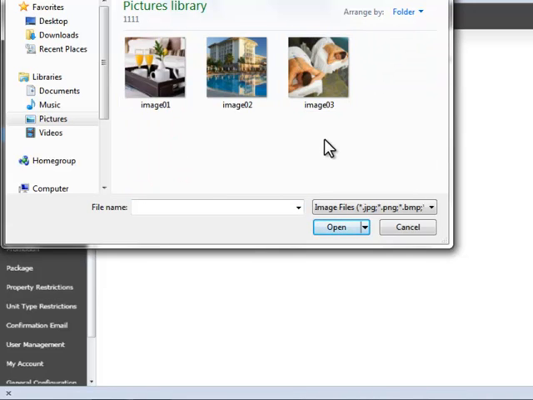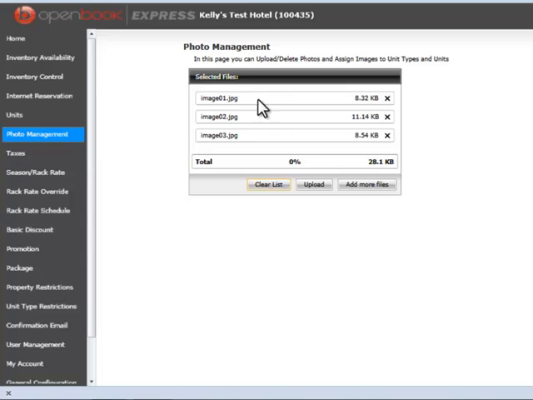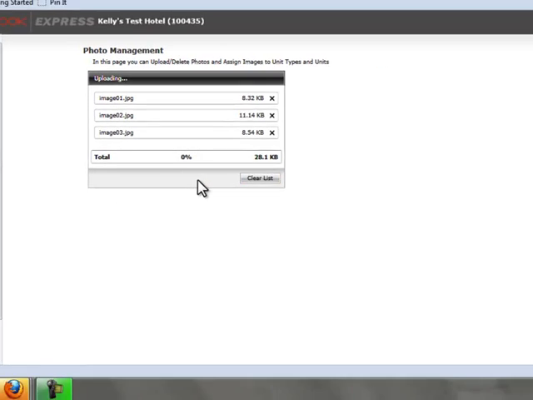Okay, once you're looking at the photos on your computer that you've located, you can hold your control key down and you can add multiple photos at a time. And so let me add all 3 of those, and I'm going to click open. And you'll see all 3 of them are listed here. Now I can click the upload button if I want to upload them, or I can click add more files to take me back to add more from my computer first. I'm going to click upload and let those photos upload.